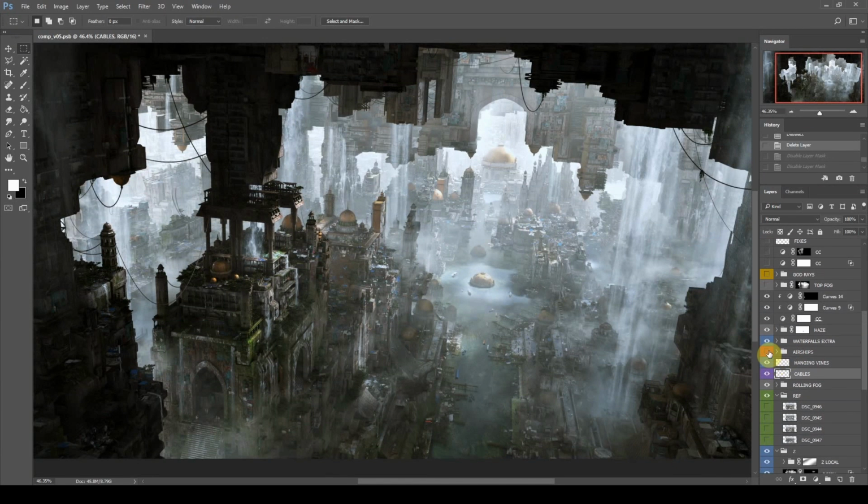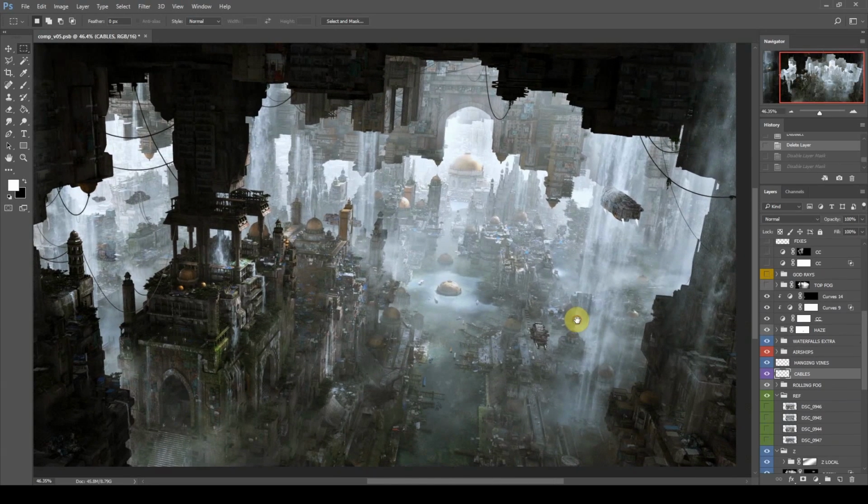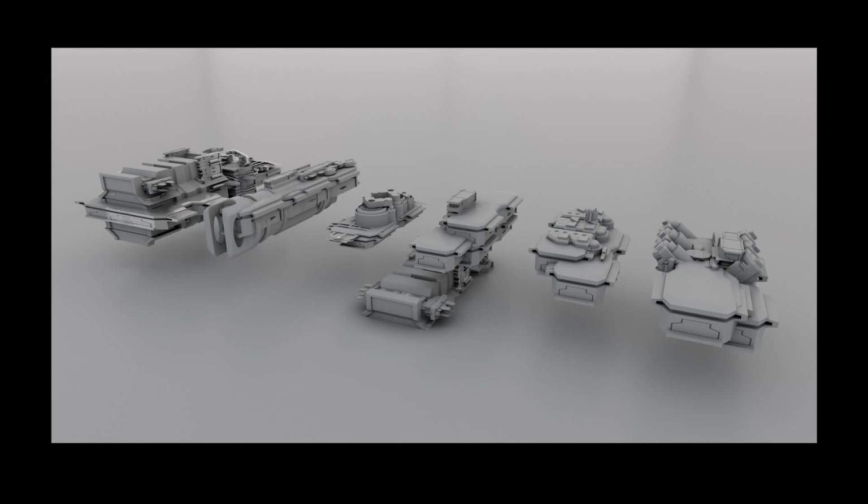Next, I have airships, which were a lot of fun to add. And here's a little bit more about how I made them in 3D. Here are the spaceship models I created later on in the process. I originally hadn't planned to have any of these in the image, but eventually I thought they would add something to the composition and would add more life to the overall feeling of the image.